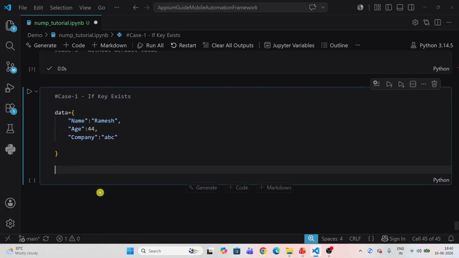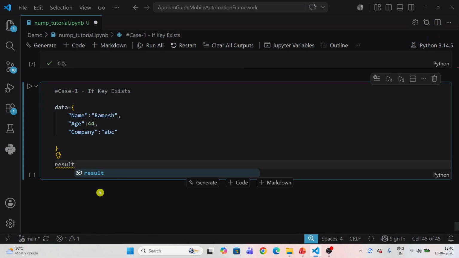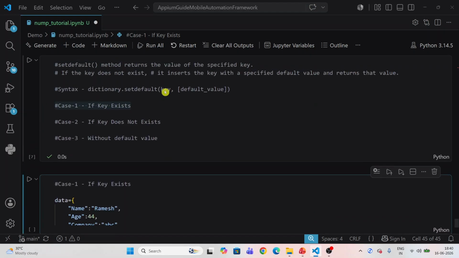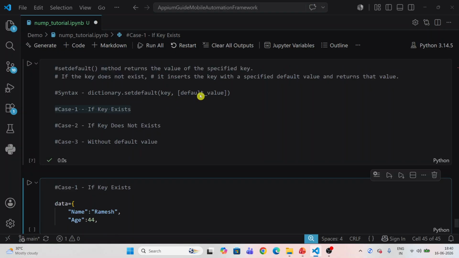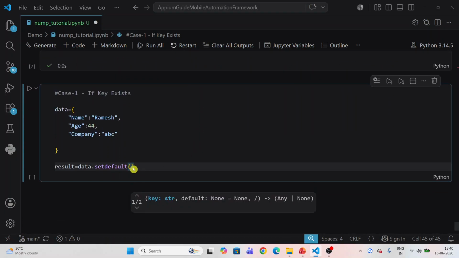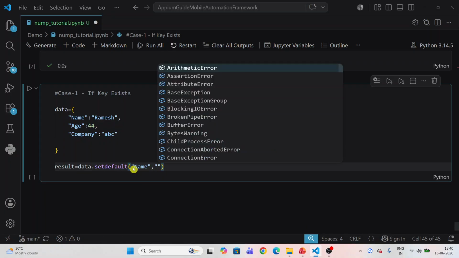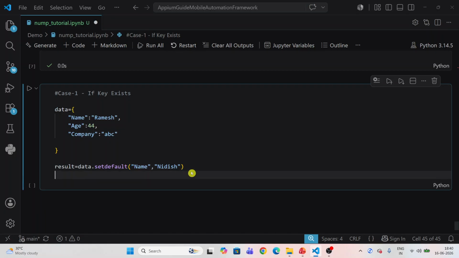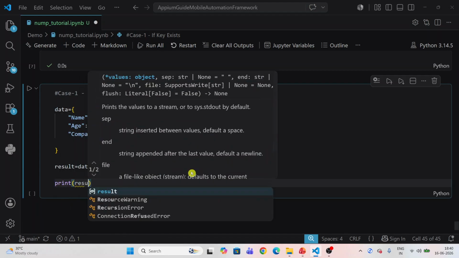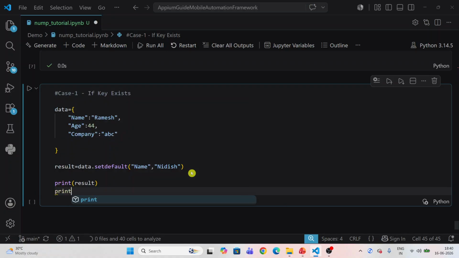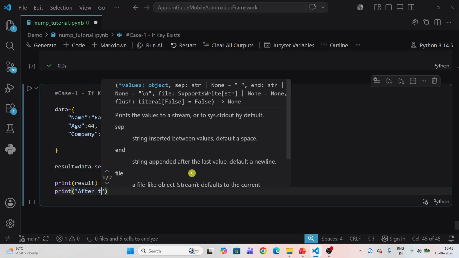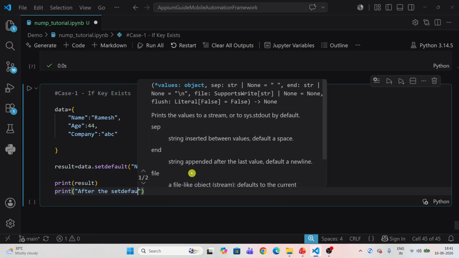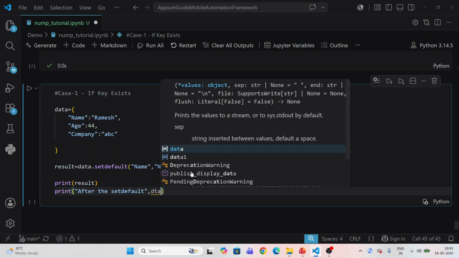It returns a value, so I'm capturing the return value in result and say data.setdefault. If you see the syntax, key is mandatory and default is optional here. So I provide the key name, comma, and for name I provide Nidhis here. So the key is name and the value is Nidhis. Now I want to print the result because it returns, and I want to print the dictionary also after the setdefault. So we'll see what exactly happened to our dictionary.